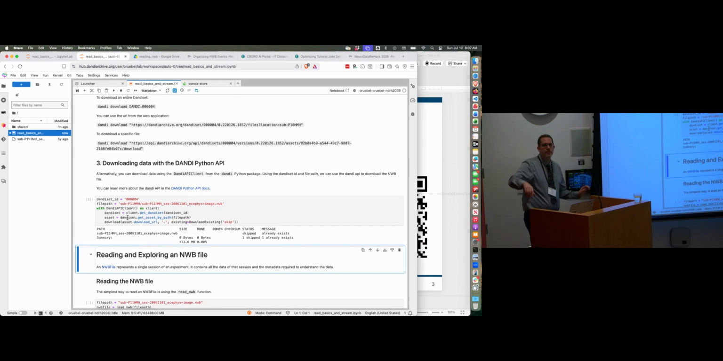A couple questions. One is, where does it download to by default? Is it just the current directory? Yeah, this currently downloads by default to the current directory, I believe. The DANDI CLI is working as a Python package, but it's not working as a CLI. I can check.